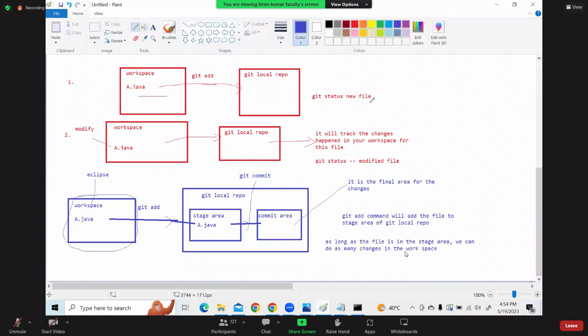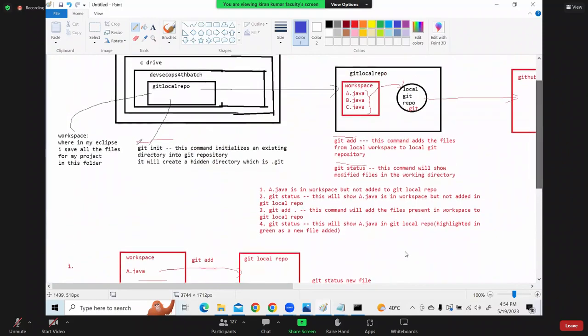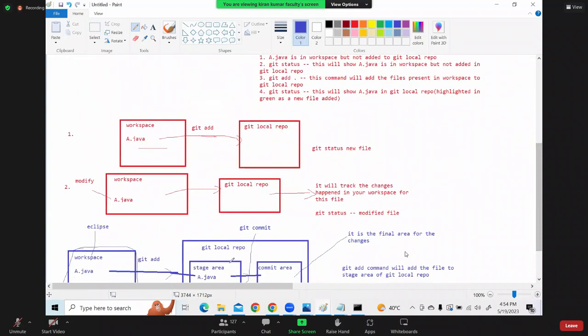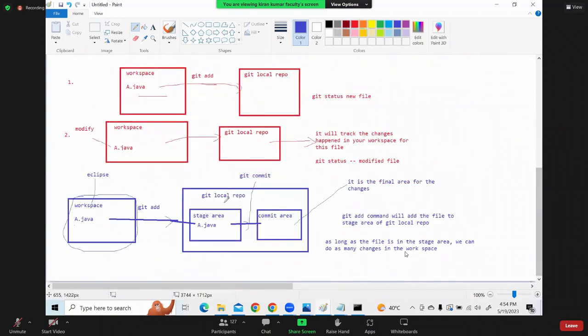Till now we have seen 4 commands, right? What are the 4 commands? Git commands, very important. One is git init command, which initializes an existing git repository. Second command is git status, to check the file status. Git add command will add to the staging area of the local repository. And another very important command, git commit, which commits from stage area to commit area.